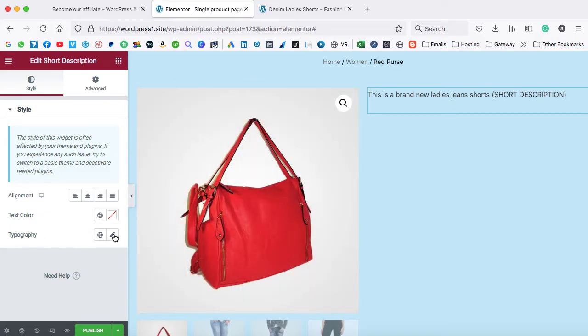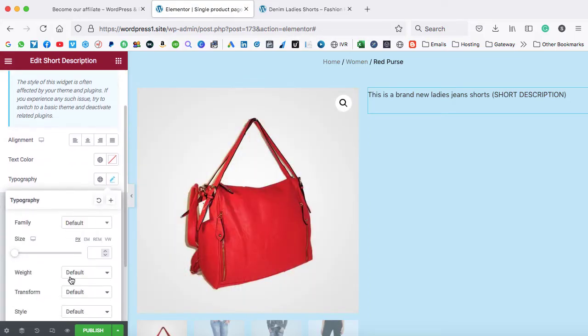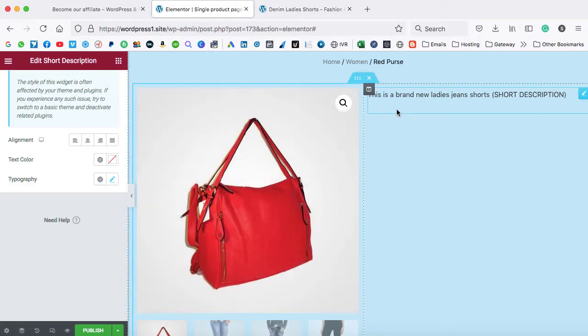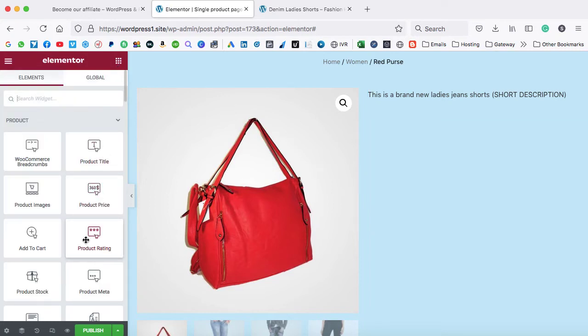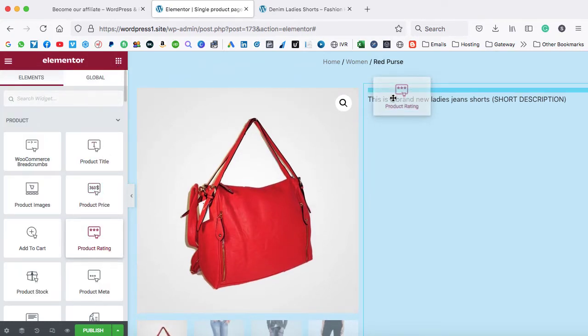Here we have the typography option. So if you want to change the font size, font style, then you can change it from here. I'm just leaving it as it is. Now let's click on this grid icon again, and it's time to display some product ratings. So let's drop it above the short description.